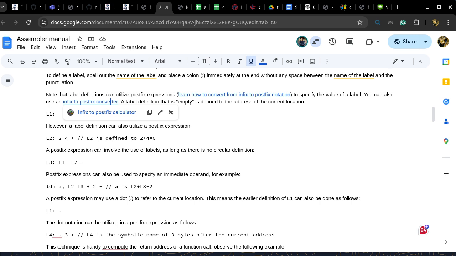All right. So are we doing okay? All right. So try to read the assembler manual, especially this particular section, if you want to learn more about the dot notation and also the postfix notation.